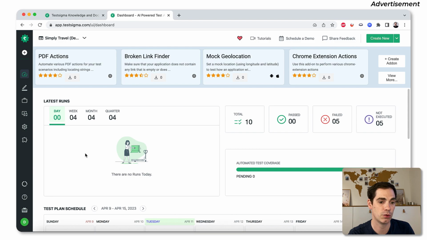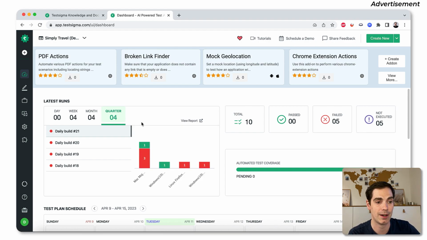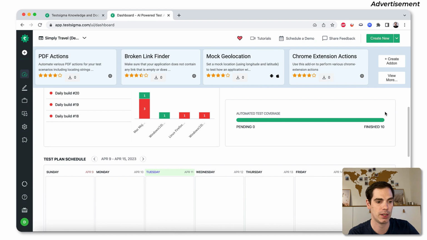A little bit below, you can see the latest test runs. So what has been done. Today I have nothing executed so far, but you can see what has happened in my week. So there are some executions on Mac, there's something on Windows. You can see directly the failed and passed state. You can also get a monthly overview and a quarterly overview. Well, that's the same data because I haven't done much there yet. You can also see the total number of test cases, how many have passed, how many failed, and how many have not been executed yet.